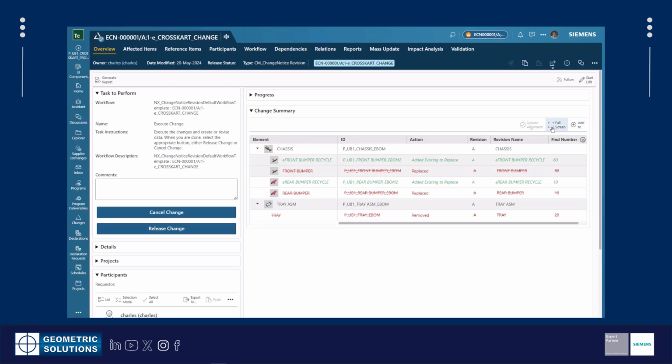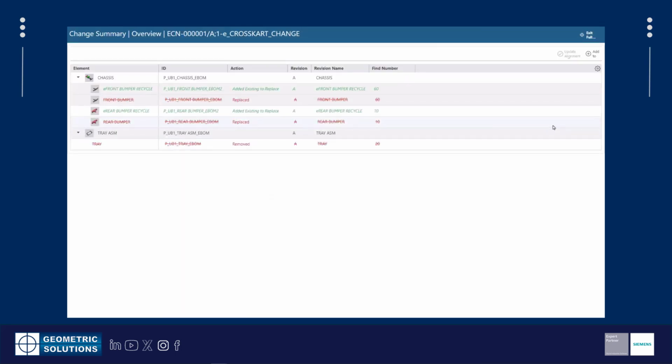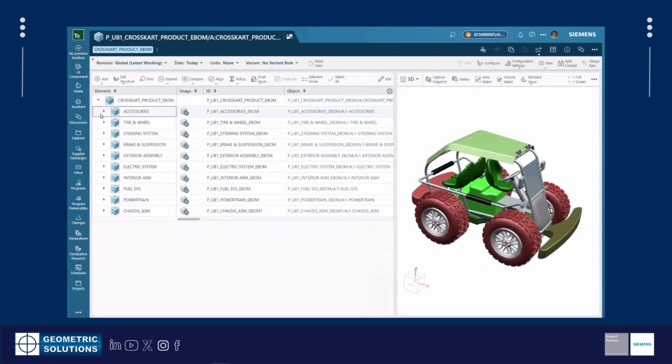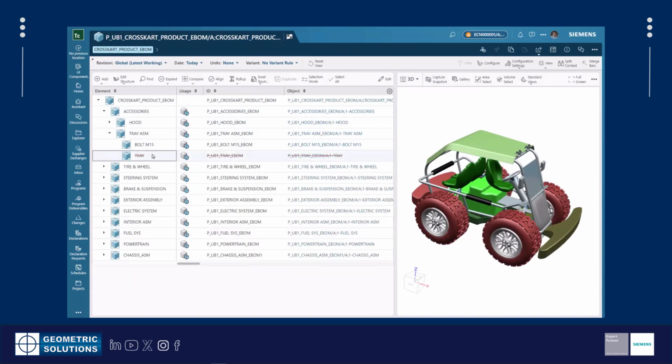In this video, we have a cross-cart assembly that contains a handful of red line parts that are going through an engineering change workflow. Upon further review, we concluded that some of these parts were redlined in error. All the user must do is select the object that they would like to revert. In this case, it's the tray.